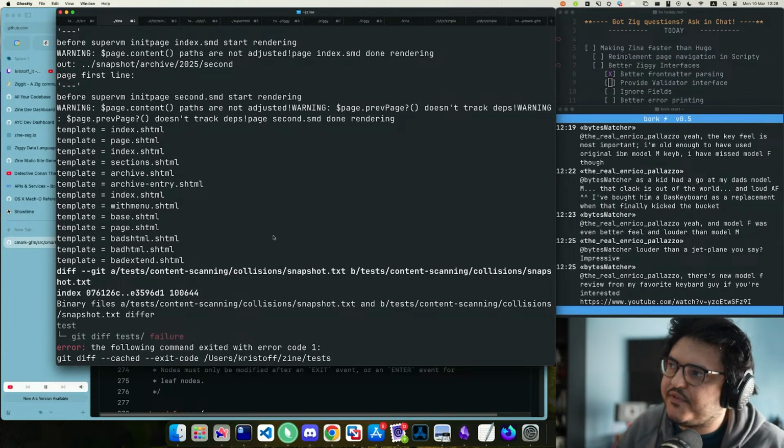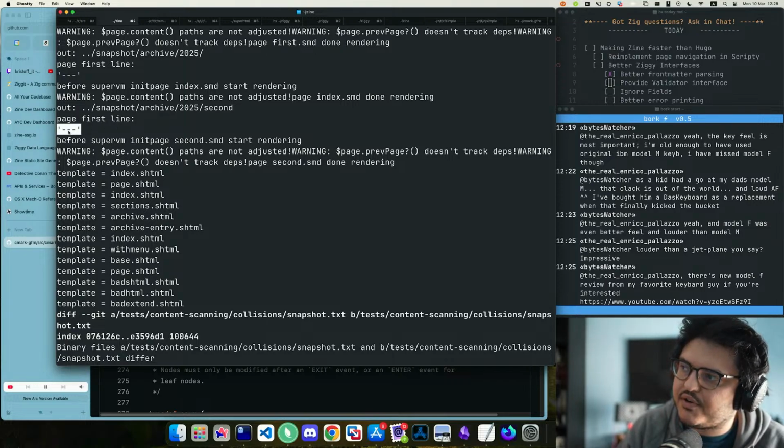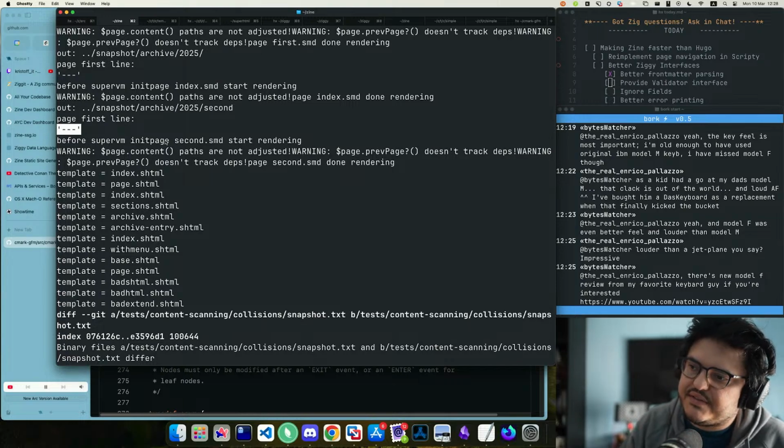Let's see. First of all, we want to correct this for sure. We don't want the first line of our documents to be considered the dash, dash, dash. That's not how it should work. So let's go fix that and then we'll see the rest.